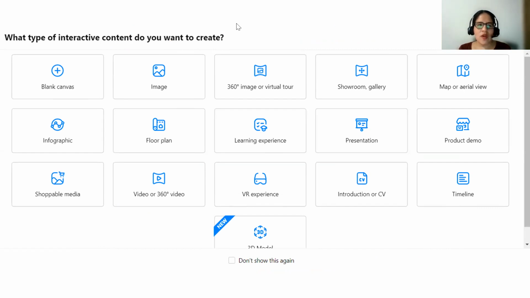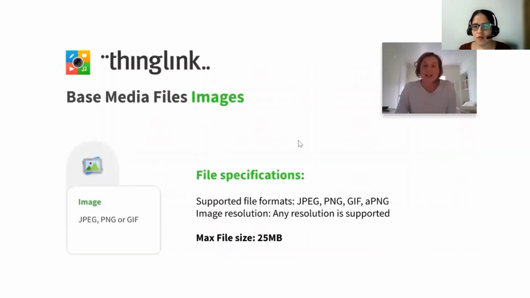And here are all of the interactive content that you can create. Today we're focusing on creating an interactive image on a blank canvas. And one more thing is that Thinglink supports the following formats: JPEG, PNG, GIF images, and the size should be no more than 25. That is enough because an image is usually 3 megabytes, so that would be more than enough.